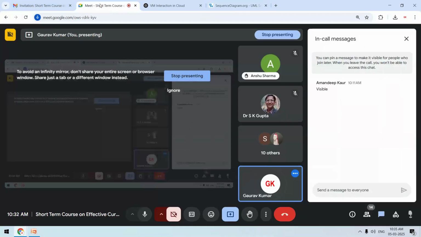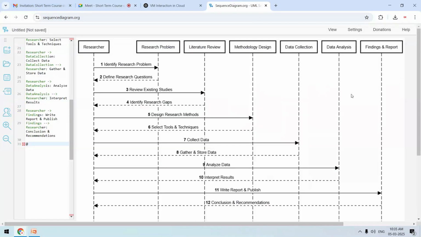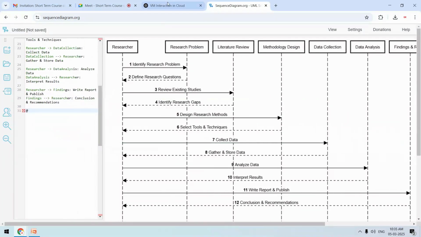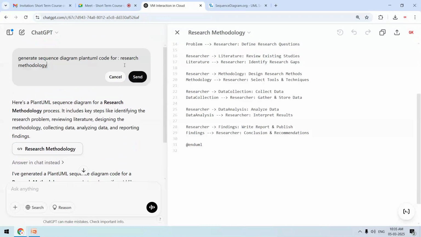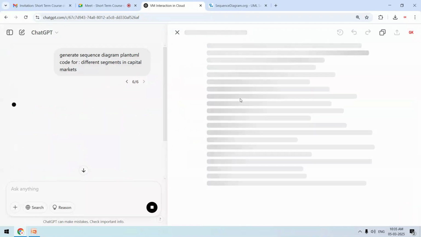Rather than that, what we can do is take our content, generate our content at our own level, for any particular concept. Okay, not only this particular part. For example, you want to generate a sequence diagram for cloud computing, or communication, or different segments in capital market. Okay, different segments in capital market.